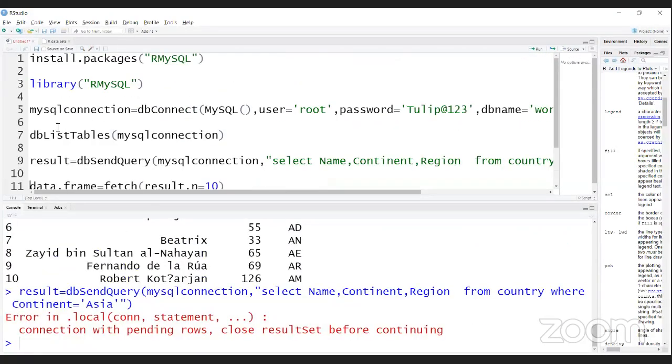Hang on. So let me do it from the beginning.